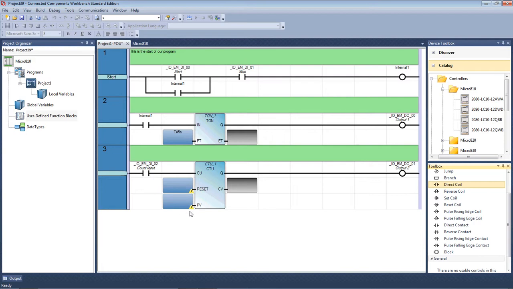Okay, now our counter. Again, we have exclamation marks here, showing us we need to put something into these boxes. So if I click on there, I'm just going to put the number 4 in. That tells me my predetermined value is 4, so it wants to see 4 counts. It means I've got to turn my input on and off 4 times, and then my counter will turn on this output. The actual counter value will show you at any point you look at the program.